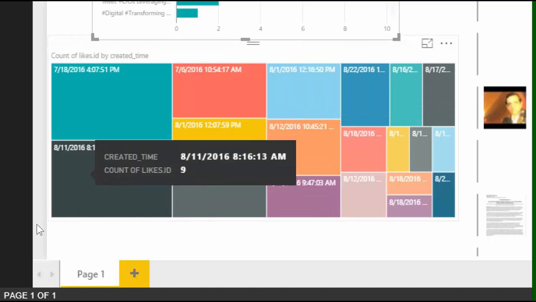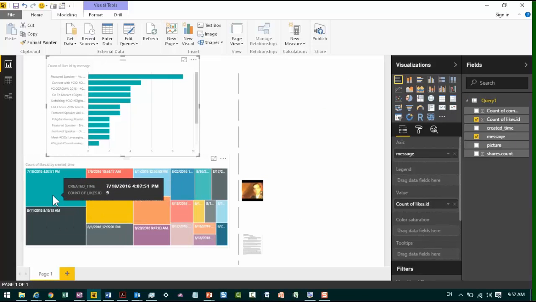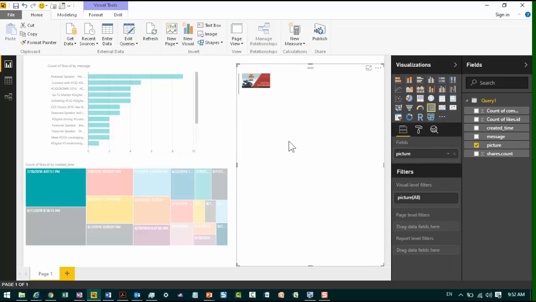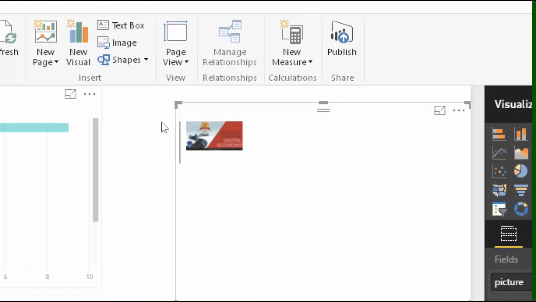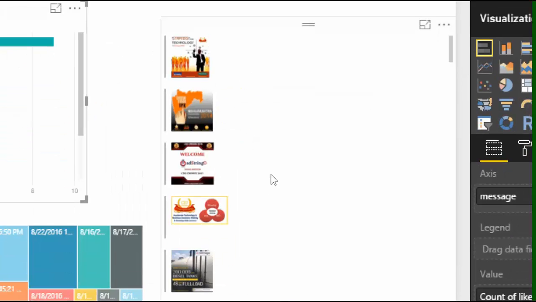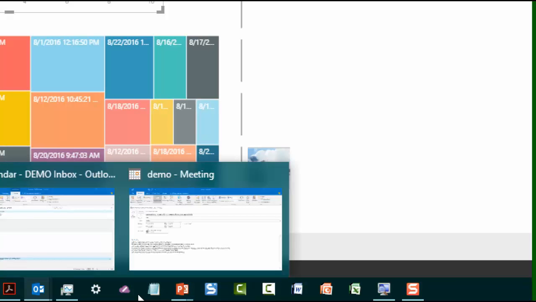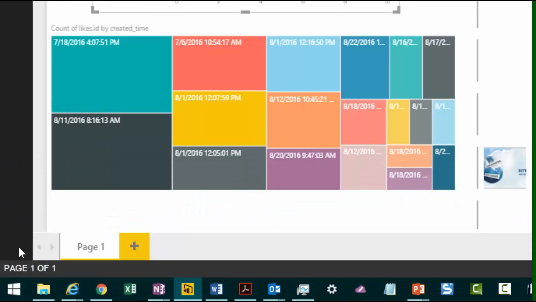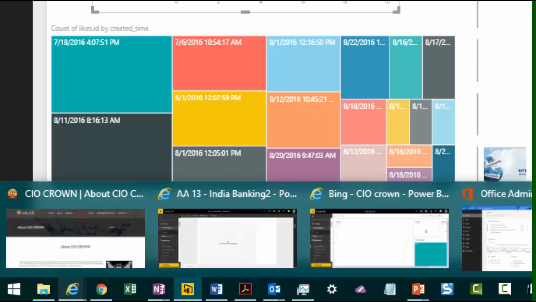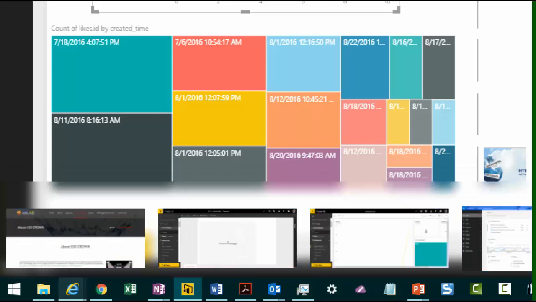And all this is interactive. So suppose I click on a particular day, it's going to filter everything on that. So now this is the image which it is showing. If I remove the filter by clicking somewhere else, it will show all the images. So it's an interactive dashboard created in a few seconds. The only time required is for it to fetch the data from Facebook. Now if I refresh it now, it will go through the whole process all over again and give me a refreshed dashboard. I don't have to put the login again or anything of that sort.